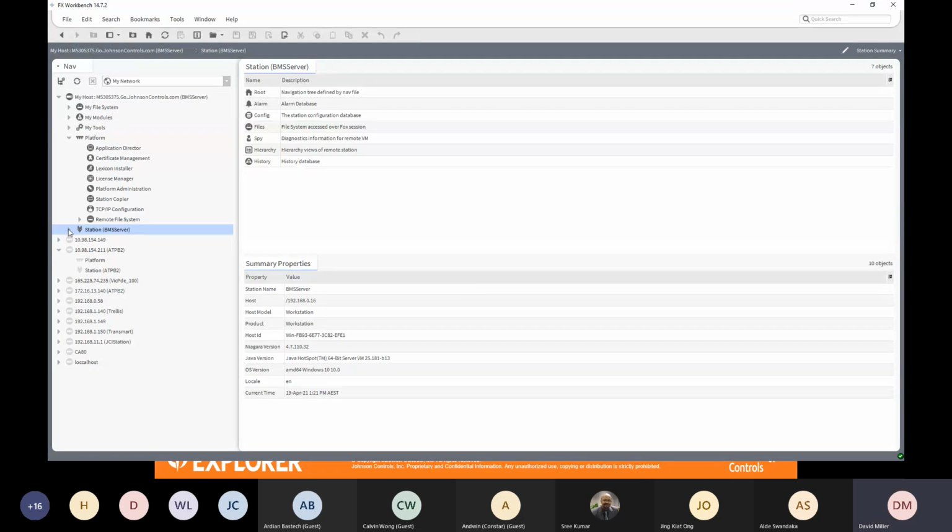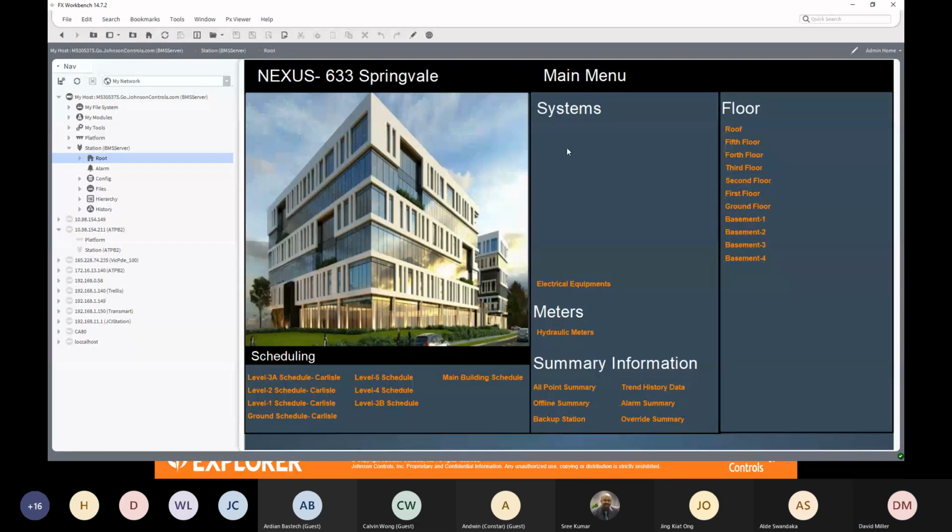Okay, so now I've got a connection to my station. And this is the tree inside my station. If I double click on the root, I see my main graphic, my home page graphic for this server, for this site.